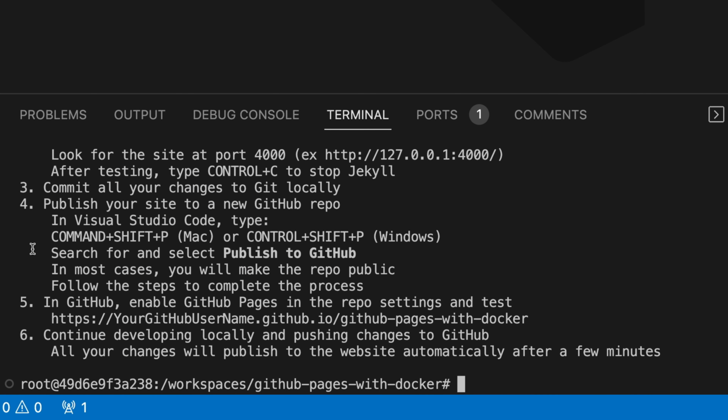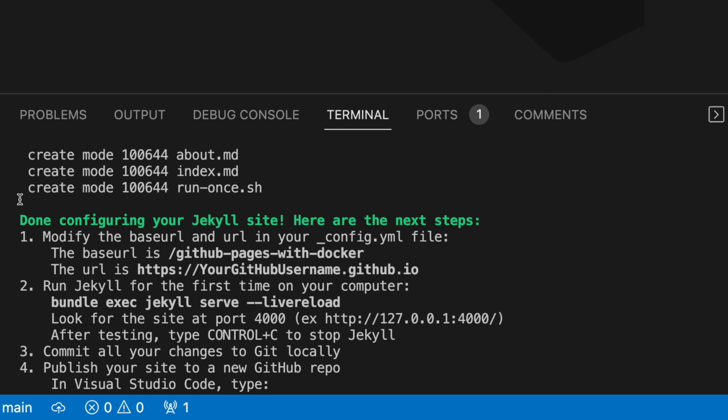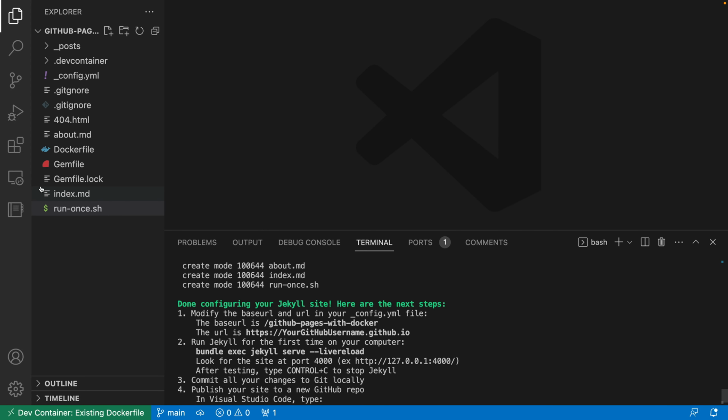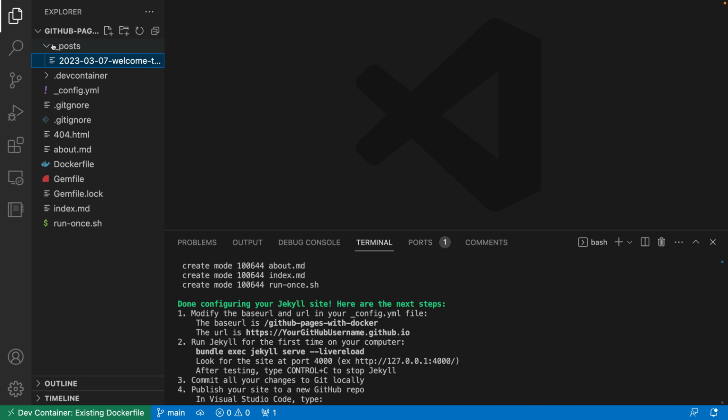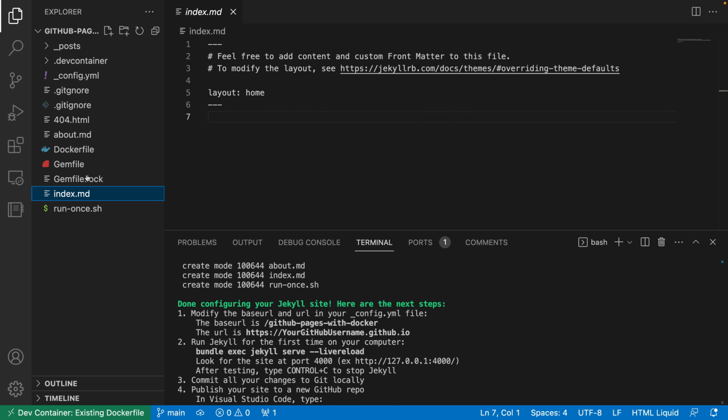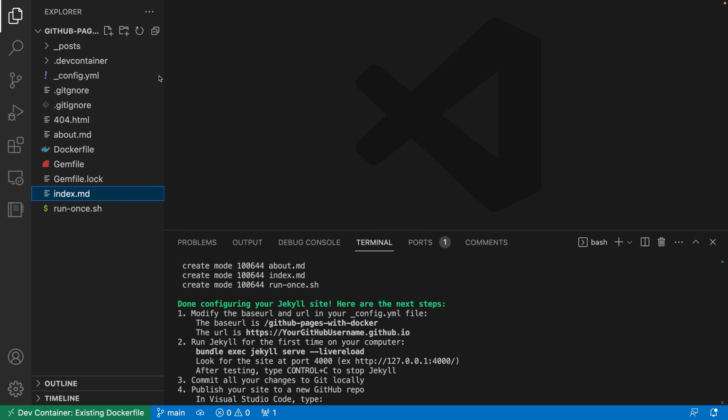In just a moment, if there's no errors, I should have this section here that says done configuring your Jekyll site with some instructions. And take a look over here. We now have a posts folder with a Jekyll post, so you can actually do blogging using Jekyll. We have an index file. That's our home page. And so much more. So there's a whole bunch of stuff going on here.